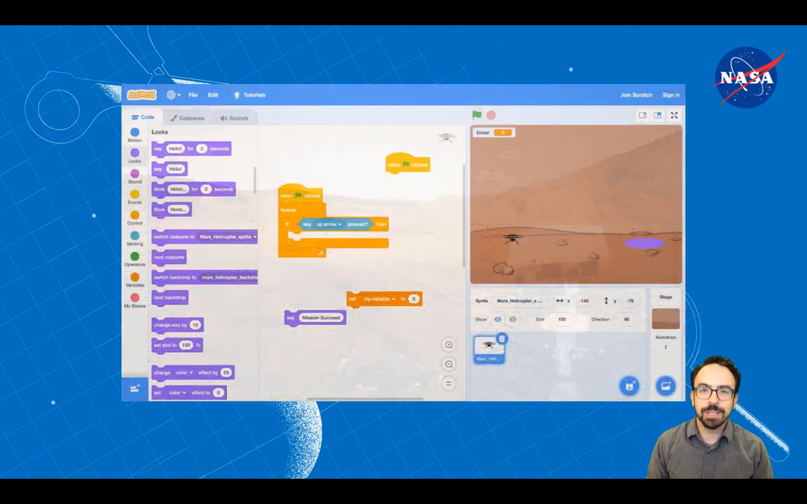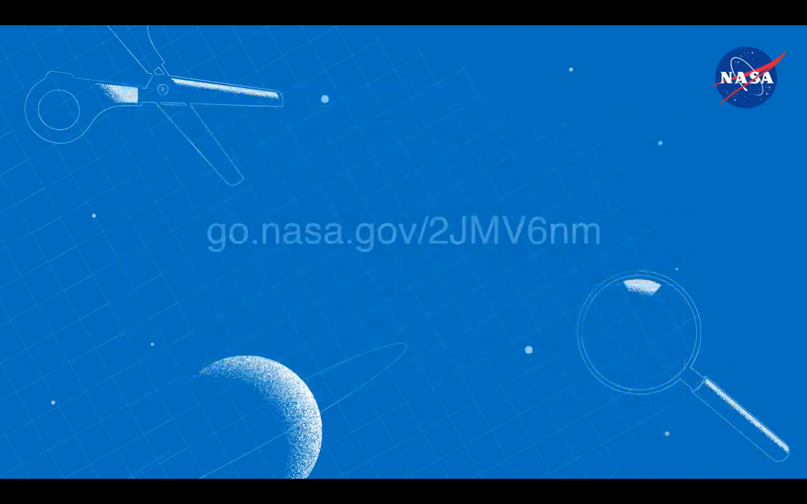Challenge family and friends to play your game and ask them for feedback on how it can be improved. Visit the URL on the screen or click the link in the video description to download the required files and see more suggested gaming features you can add through coding.